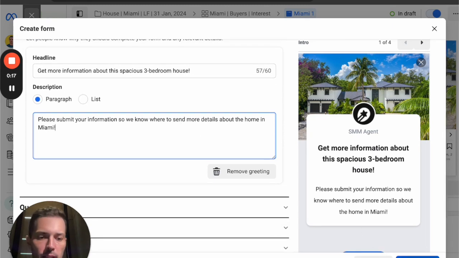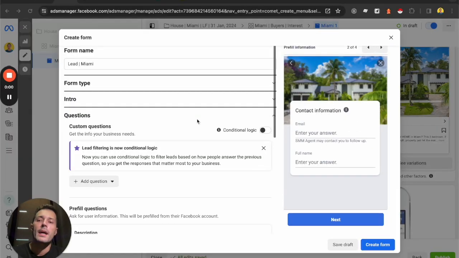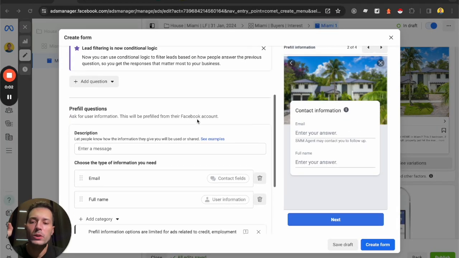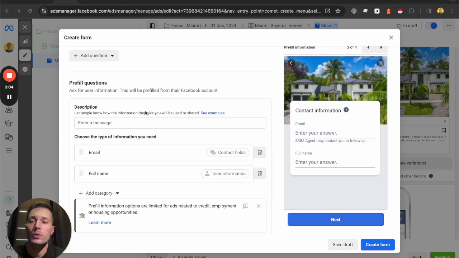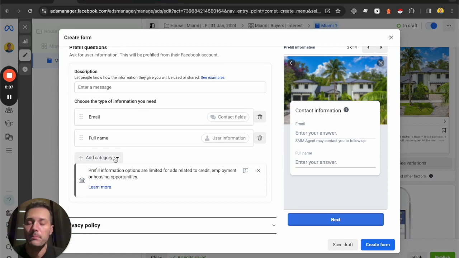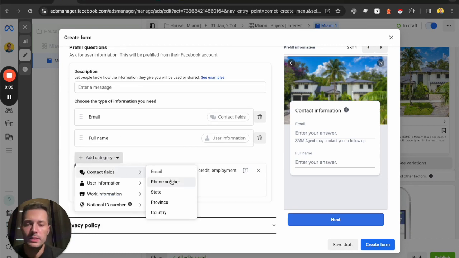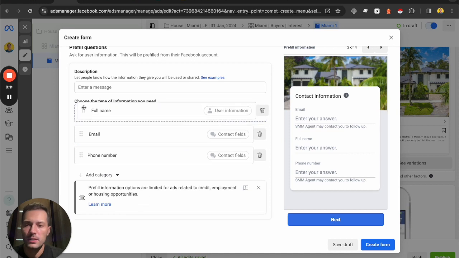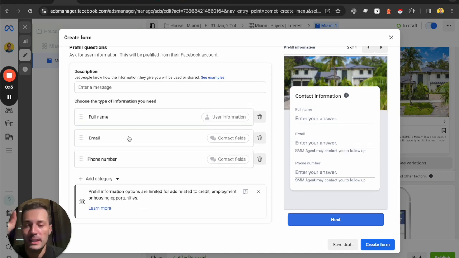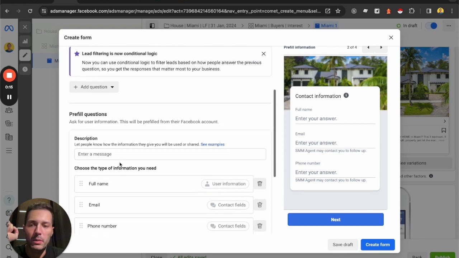And we go to the next step, questions. There are two options you can use. First, you should use pre-filled questions, and we found that the best choice is 3 questions: full name, email, and phone number.